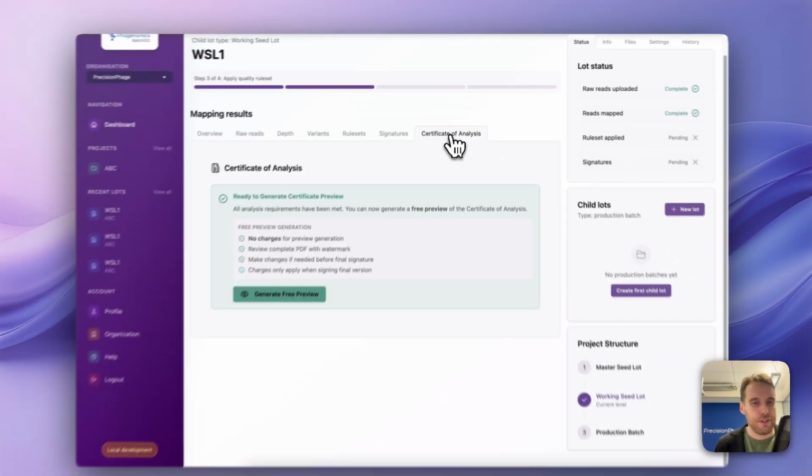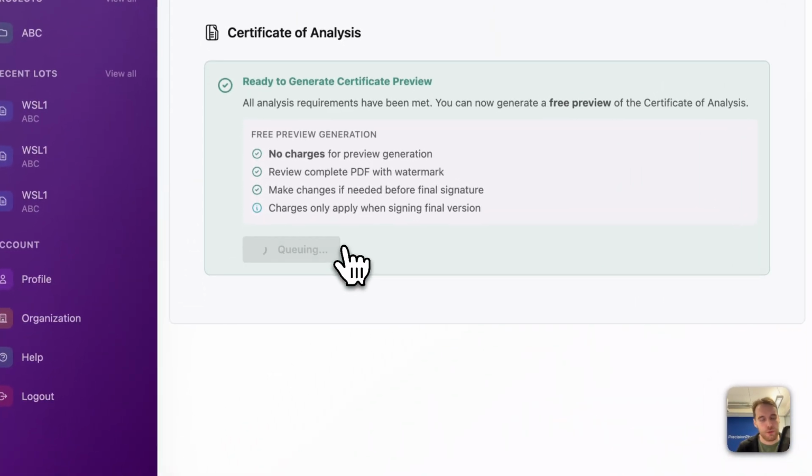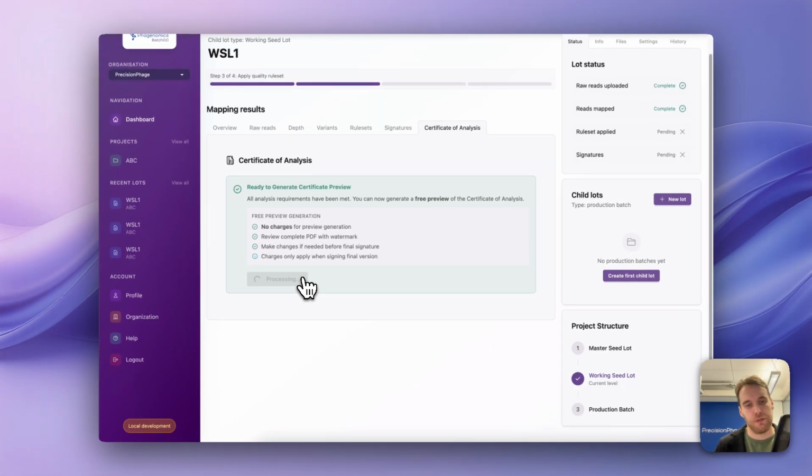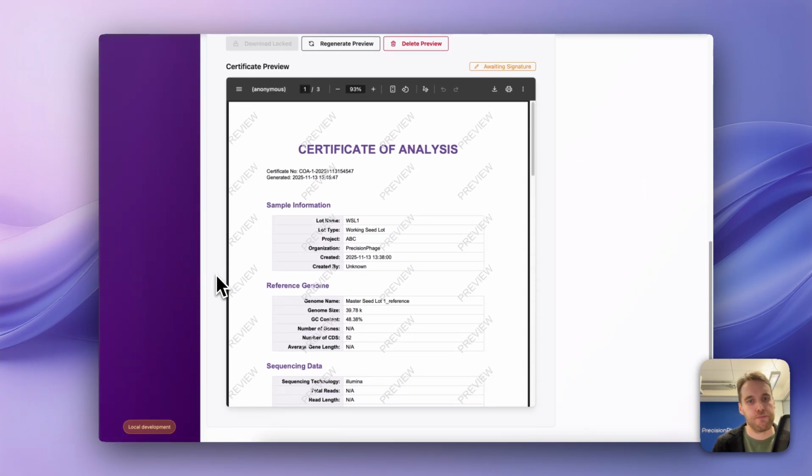Now, in the Certificate of Analysis tab, this is where it all comes together. The Certificate of Analysis is a document that contains all the results and all the signatures from your analysis in BatchQC. And this is exportable to any outside tools, such as your electronic quality management system. We can generate a free preview of the Certificate of Analysis by clicking here, and we can have a look at what the actual PDF will look like.